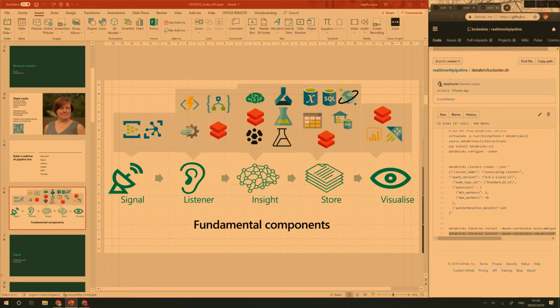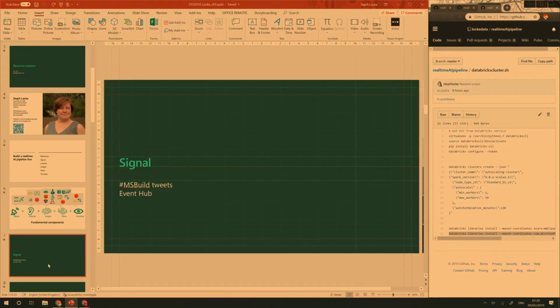OK. So we're going to now move on to processing the signal. I'm going to build the logic app that's going to grab the Twitter data, process it, and dump the images into blob storage.